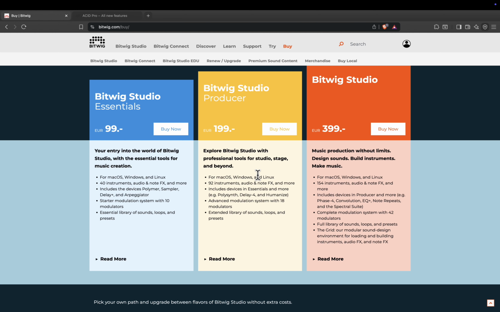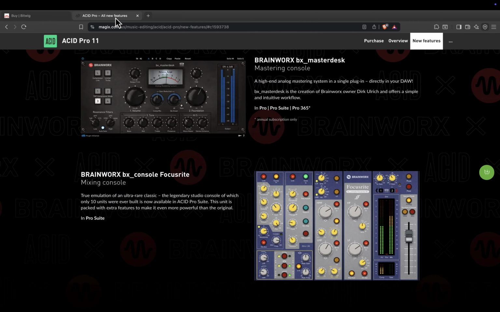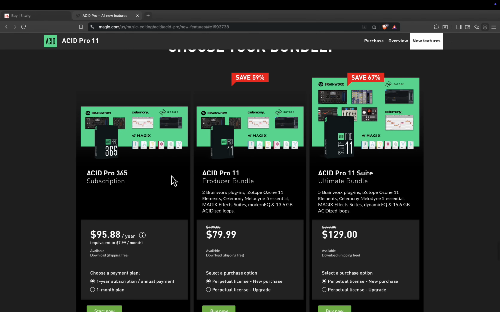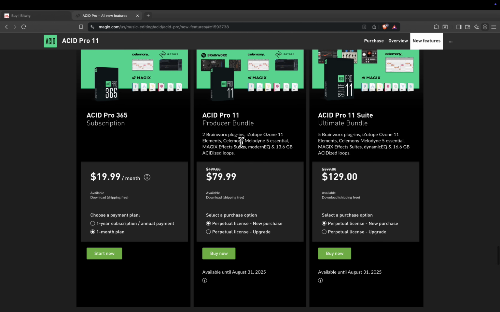Full Bitwig Studio, €399, or about $439 US. This is the complete package, with 154 instruments and effects, 42 modulators, the full sound library, and access to the grid modular environment. Acid Pro offers Acid Pro 365, a subscription plan at $19.99 per month, Acid Pro 11 Producer Bundle, around $79.99 as a one-time purchase, and the Acid Pro 11 Suite, about $129.99, which includes extra loops and premium plugins.